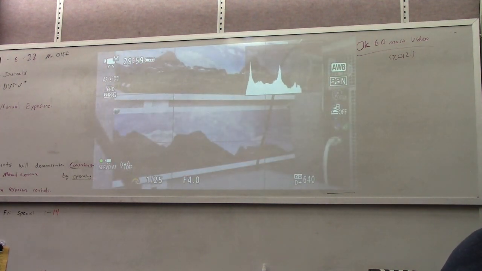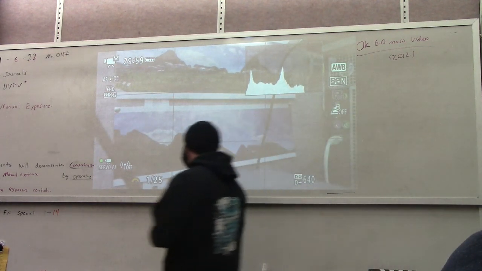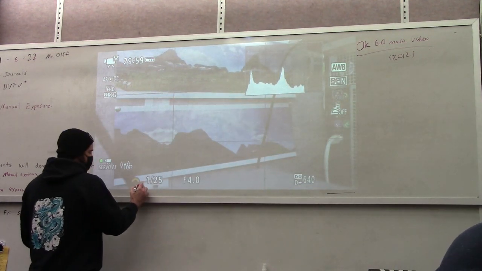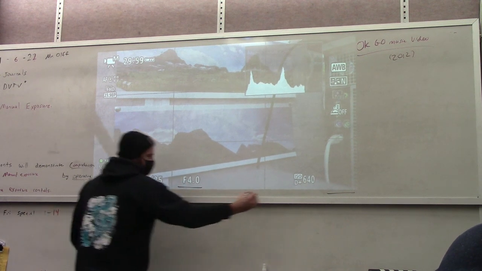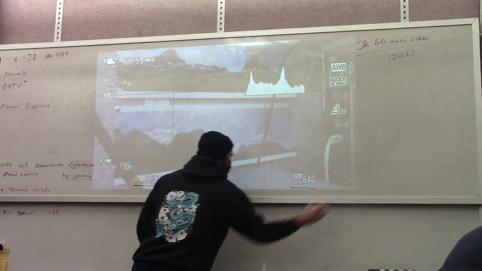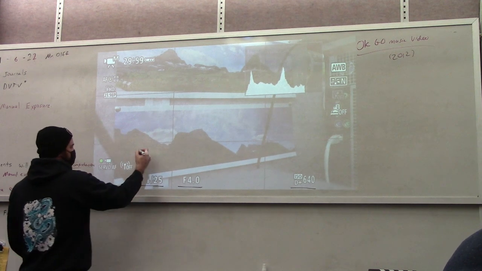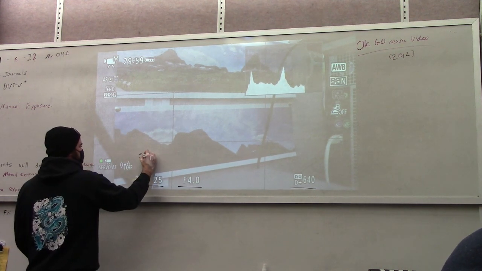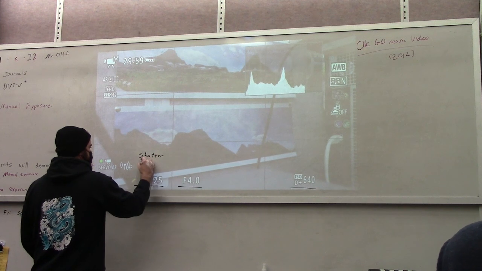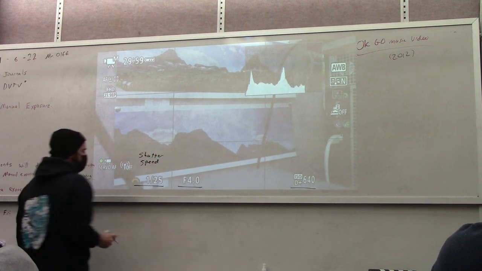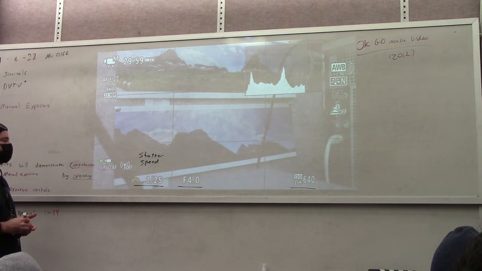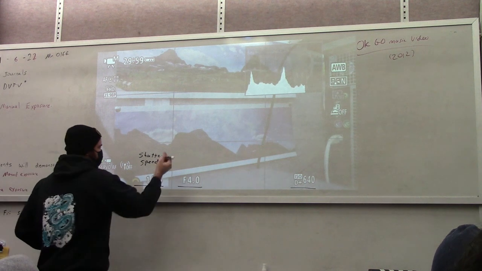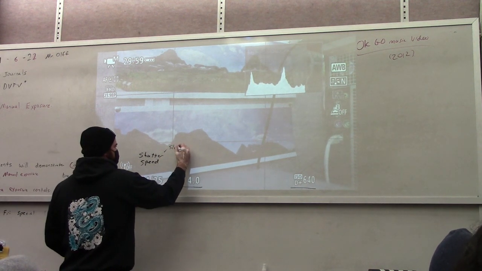Now there's three numbers that make up what they call the exposure triangle. That's what makes manual exposure work. And that's right here, and right here. So the first one we're going to talk about, the first part of the exposure triangle, is shutter speed. And shutter speed is measured in fractions of a second. So the slowest shutter speed, so shutter speed goes from slow to fast.